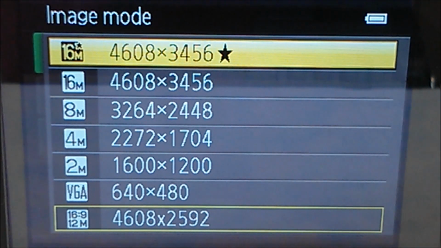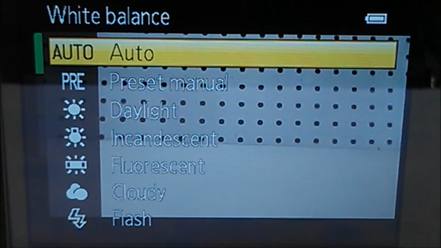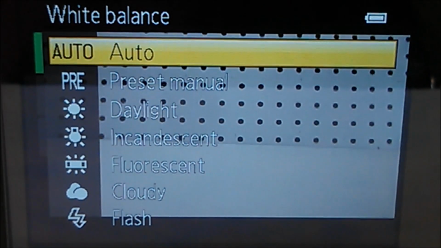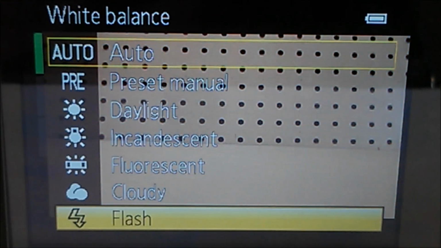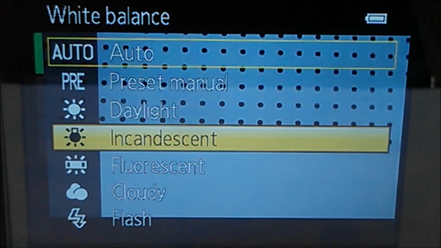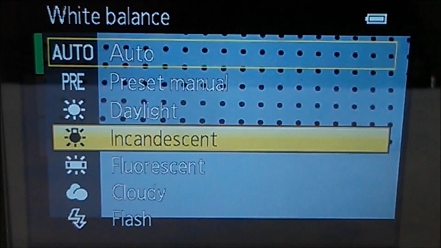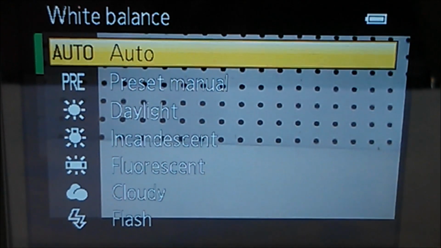It's very sharp. You can also adjust your white balance. You can adjust it from auto to preset manual, daylight, incandescent, fluorescent, cloudy, and flash. Flash being the most yellow white balance, and incandescent being the white balance with the most bluish hue. I leave it set to auto mostly just because I think it does the best job, unless I really need to get a bluish looking shot or a yellowish looking shot, anything like that.